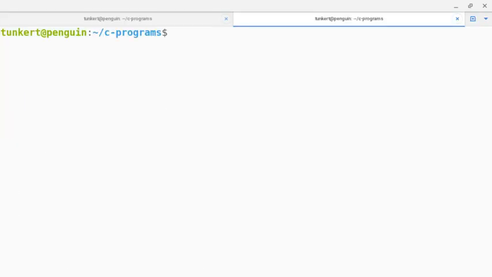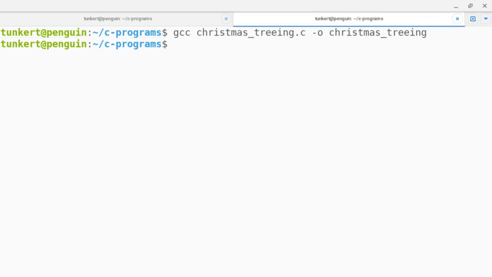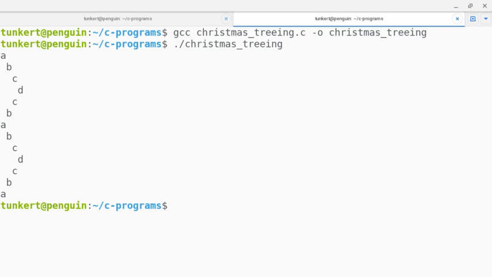I'm going to open up a separate tab for this one, and we're going to compile. So I called this christmastreeing.c, and we'll compile it to christmastreeing without the .c, and let's run it, and look at that. That's an example of Christmas treeing, the pattern that you would see in someone who is Christmas treeing an exam.